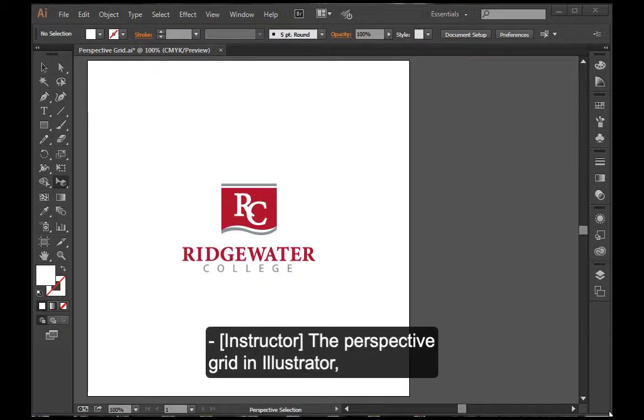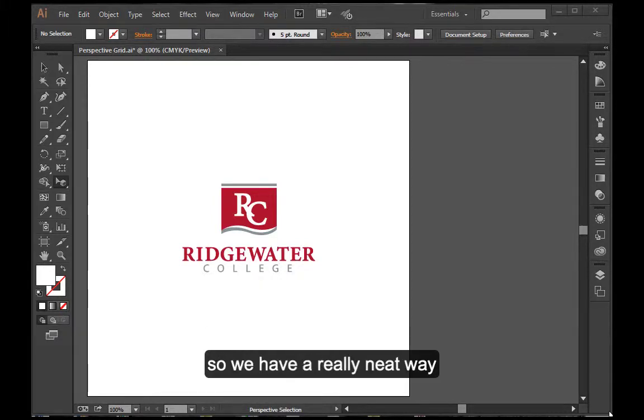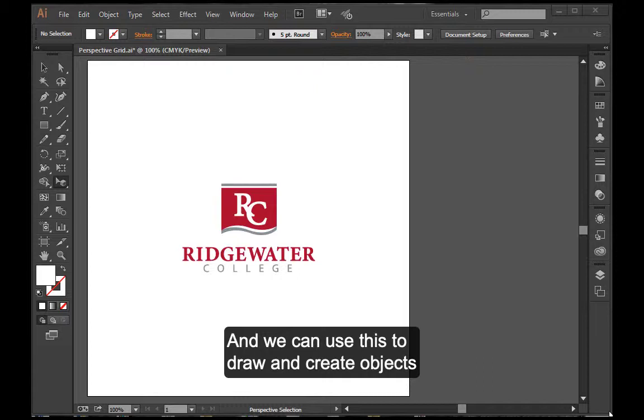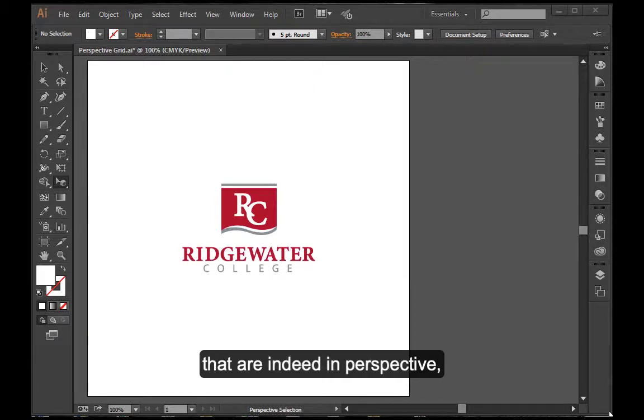The perspective grid in Illustrator. So we have a really neat way of throwing our objects into perspective. And we can use this to draw and create objects that are indeed in perspective. So it's more like a drawing tool.